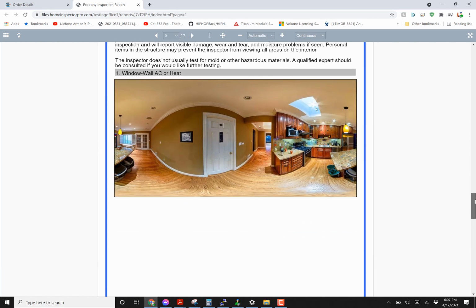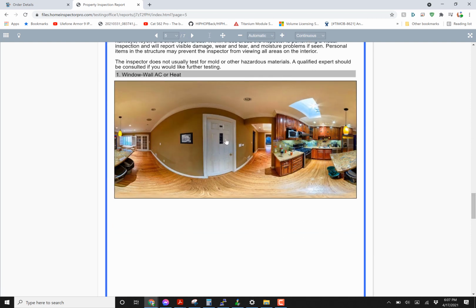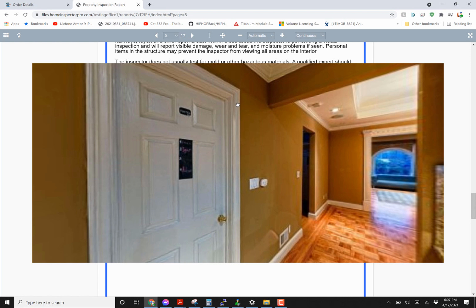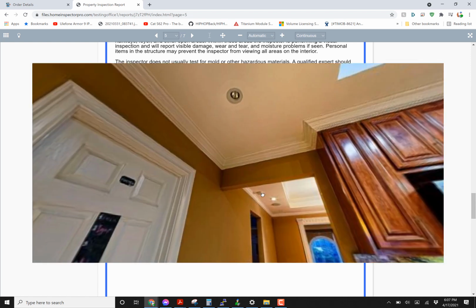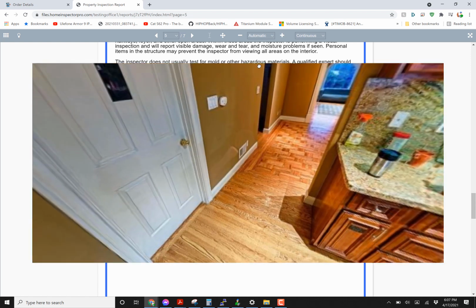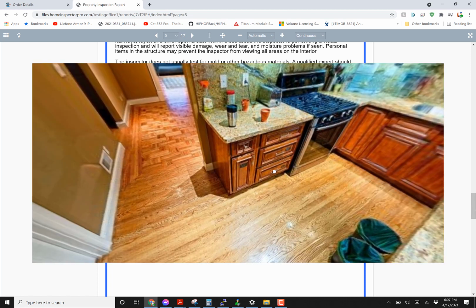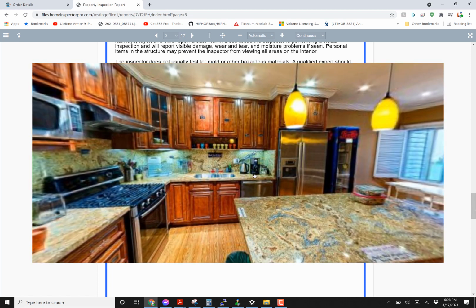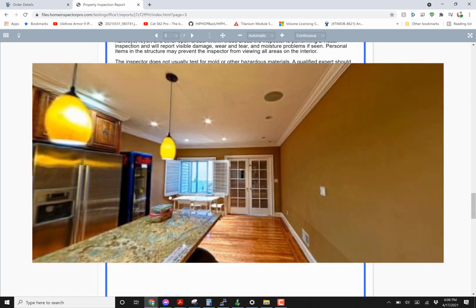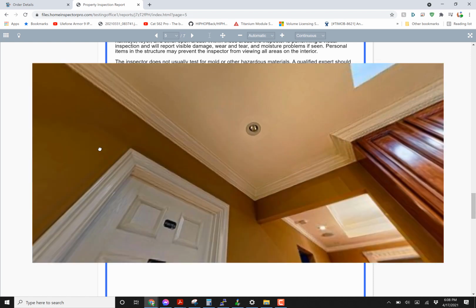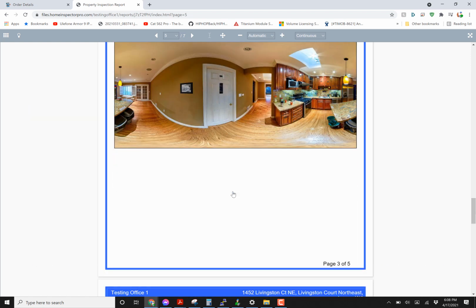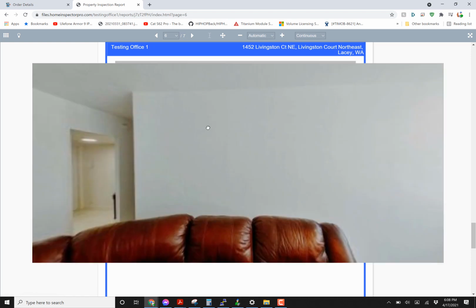I'm going to scroll down to the 360 images. And now again, if the client clicks on it, it brings it up much larger and the client can pan up and down, left and right, just simply by clicking and grabbing and then dragging around. Click again, it shrinks down. I can go to the next 360 image and do the exact same thing.